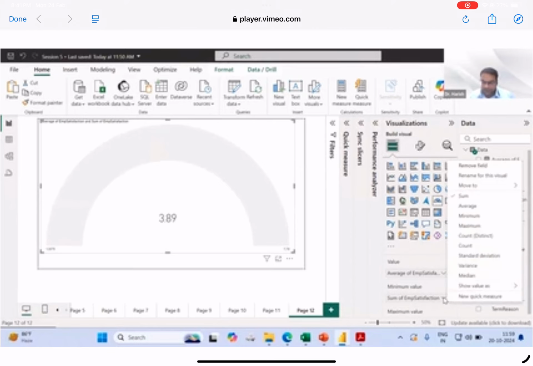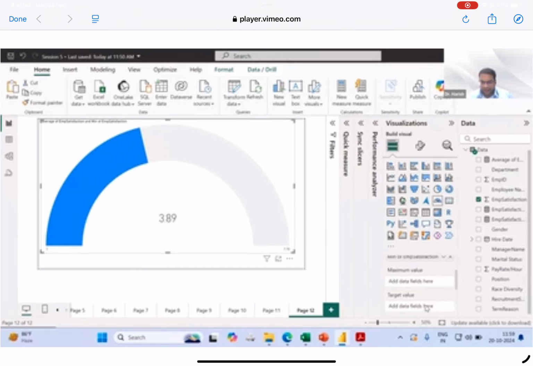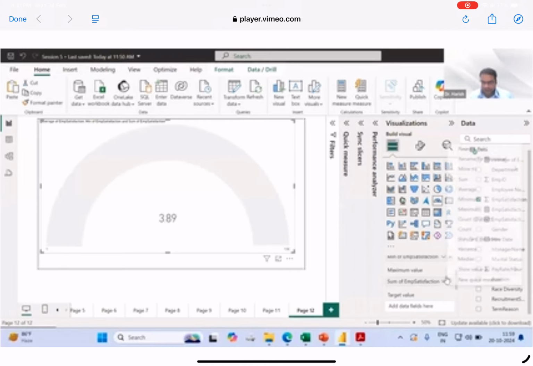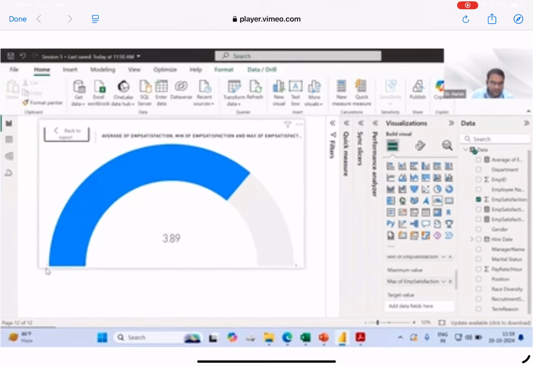But it should not be sum. Now I'm making this the minimum value. It is representing as a first rating. Now if I click on this maximum value, again employee satisfaction, right? It should not be sum, it should be the max value of this one. So now it is showing me a 1 to 5 rating. Now understood. See, out of the 1 to 5 rating, when I have selected the minimum function and maximum function to select the rating star, on the left side you are able to see this one is written, and in the focus mode, 1 is written here and 5 is written here. So out of the 5 rating, my average employee satisfaction is 3.89.